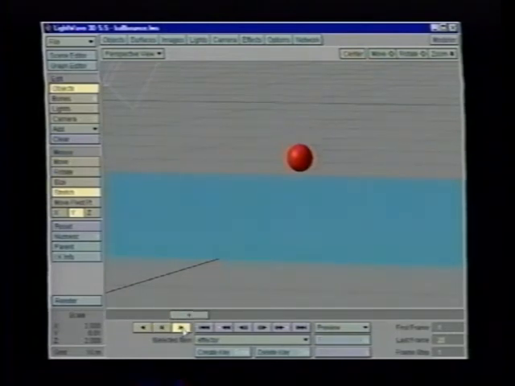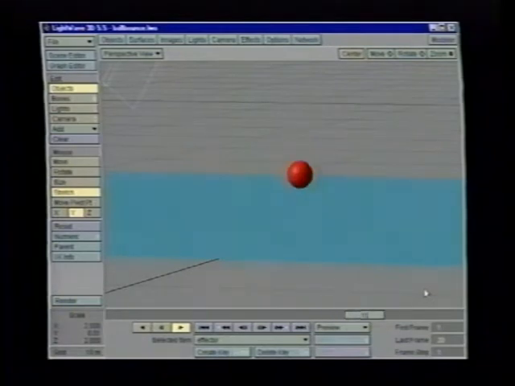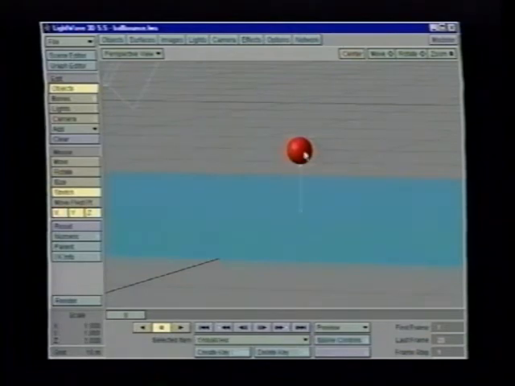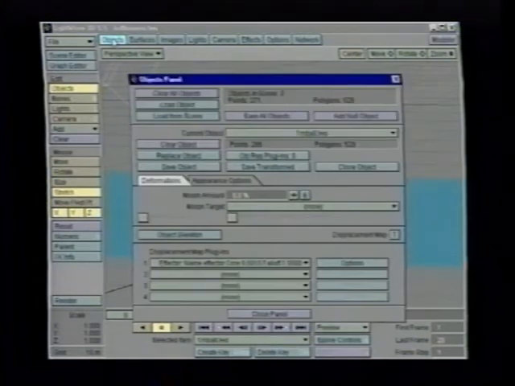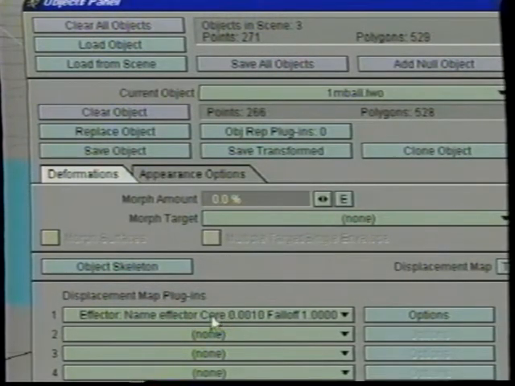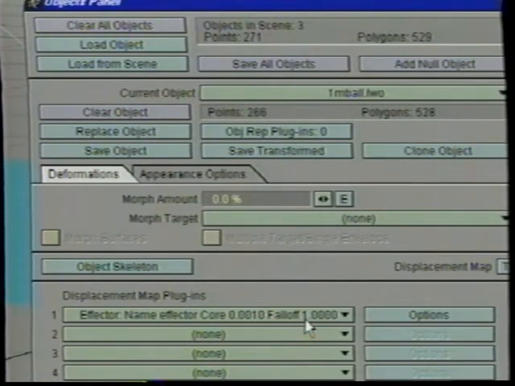Watch what happens when I hit play now. All I did was animate the ball bouncing up and down. The effector took care of the rest. Let's look at what I have set on the ball. If I go to the object panel for the ball, you can see I have an effector applied, and you can see here that the core radius is smaller than it was for the cow. It's set to 0.001, and the fall off, instead of being set to 10, is set to 1.